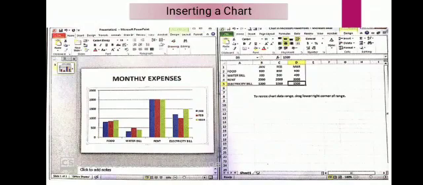Now next, how to insert a chart. Before inserting a chart in Excel or in other software, you have to save some data. Like in the figure, it has already saved data as monthly expenses. See, the first diagram shows the chart, the second diagram shows the data of that chart. Means first we have to prepare the data of the chart and then convert it into chart form.